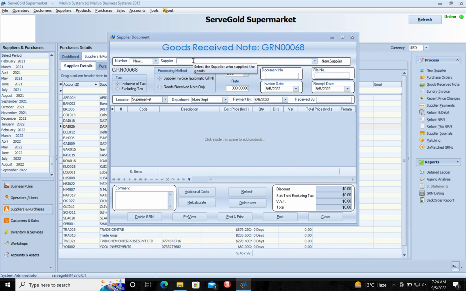Then you can select them here by just typing OK. You can see it comes out on the list, and then I select it. On the invoice that you got from your supplier, it should have an invoice number or a document number. That is what you put in here, the invoice number from the actual document that the supplier gave you.